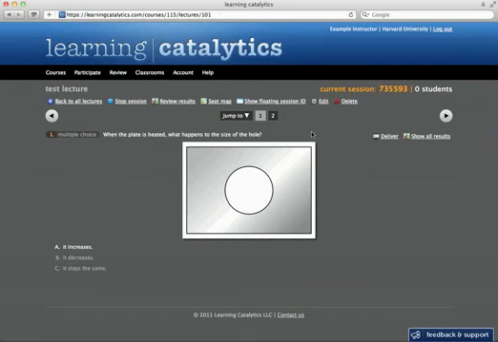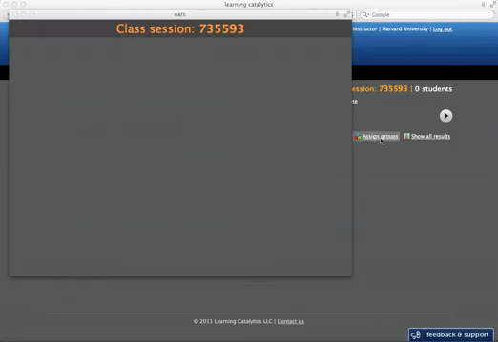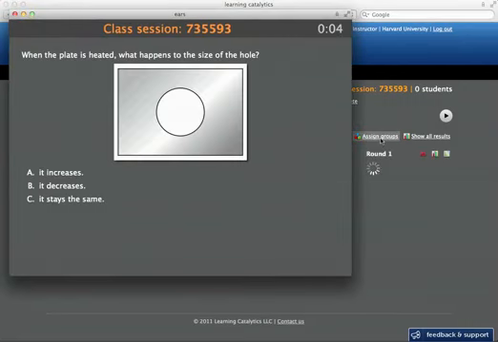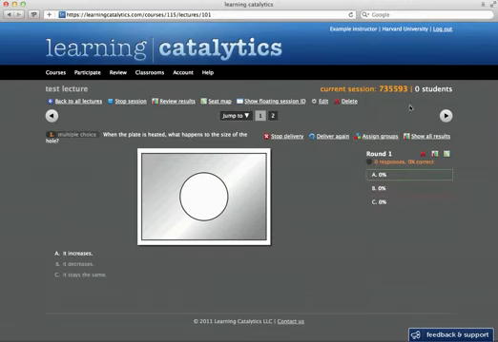To ask a question, I just click the deliver button. And the students will see it on their student view. They'll also see it on their devices. And on my screen, I'll also see a graph of student responses as they come in.